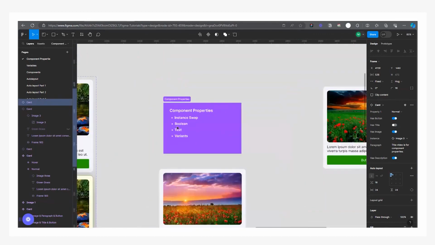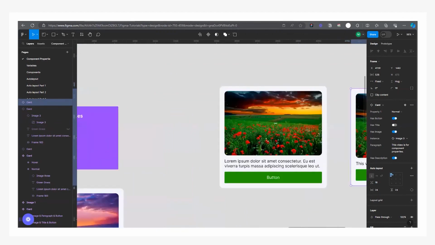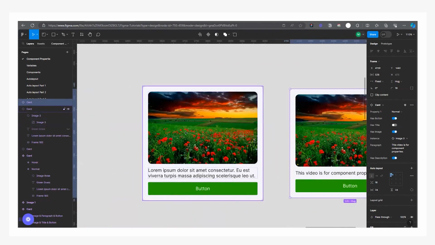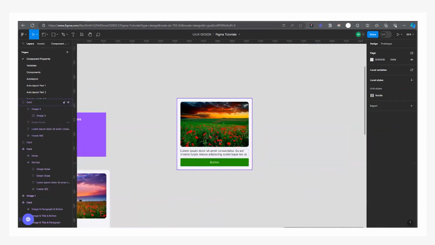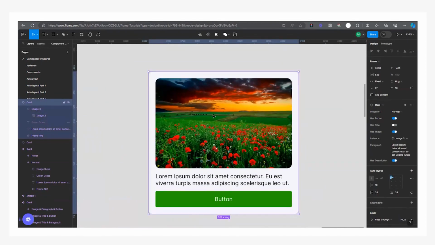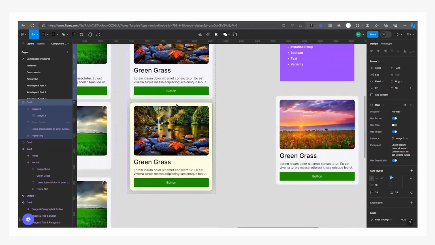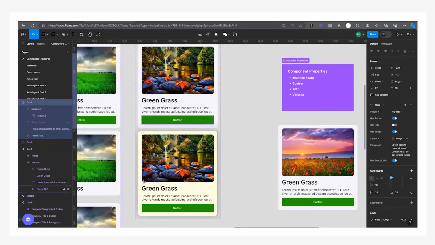Variants basically help you to create different variations of your cards, your elements or your designs, right? So let's say we have given this card the different properties that we want. We have given it the instance swap property, the Boolean property, and the text manipulation property. We want to have different variations of that, right?